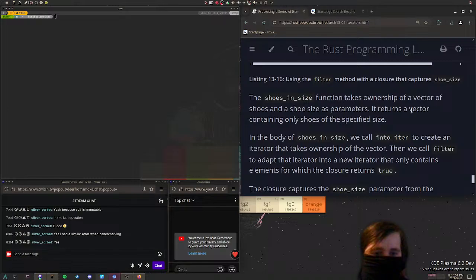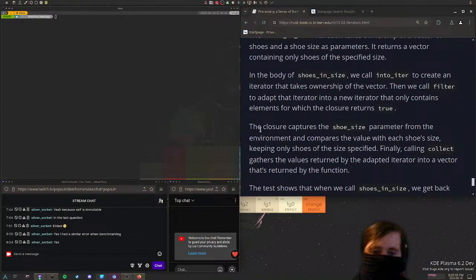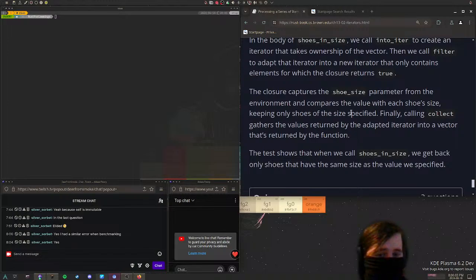Alright, it takes ownership and returns a vector. In the body we call iterator and create the filter closure. It captures the shoe size parameter from the environment and compares the value with each shoe's size, keeping only shoes of the size specified. Finally, calling collect gathers the values returned by the adapter iterator into a vector that is returned by the function.